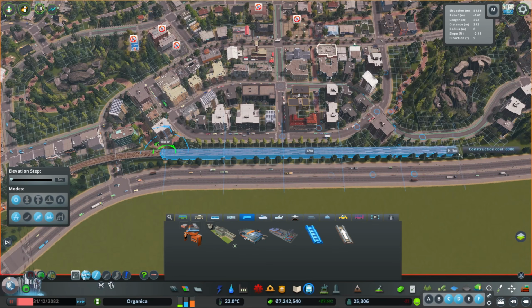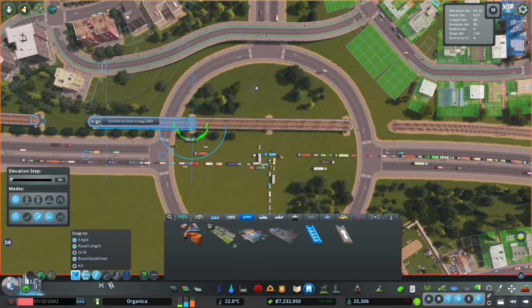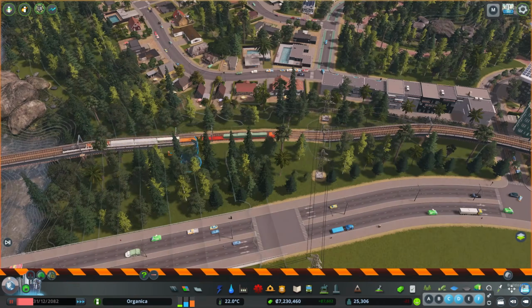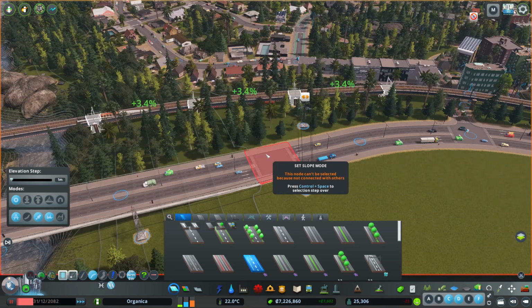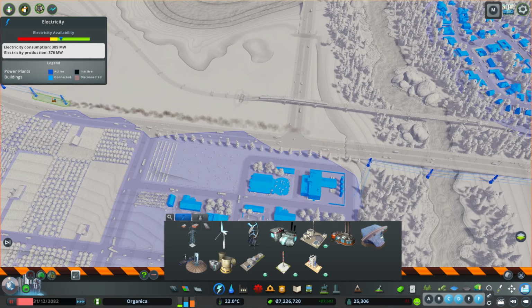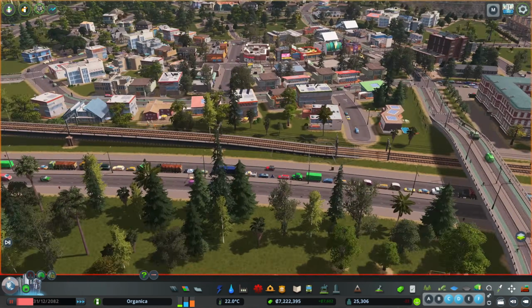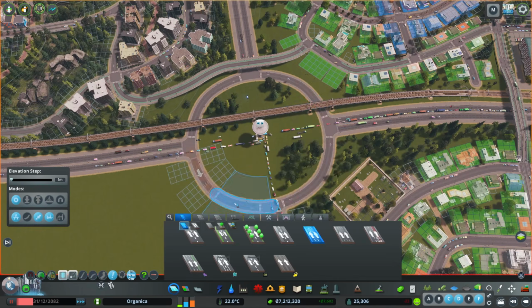It would be more logical to elevate the train track up to the roundabout and bring it down to ground level after the intersection. Let's place a large water tower in the center of this roundabout as well.